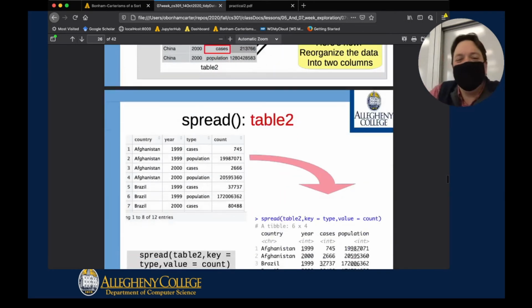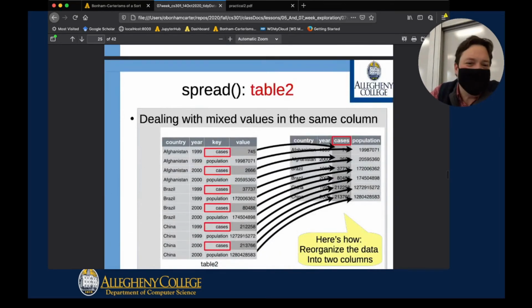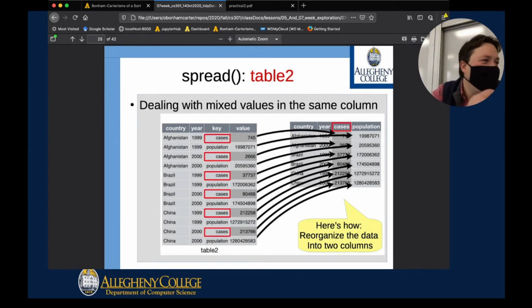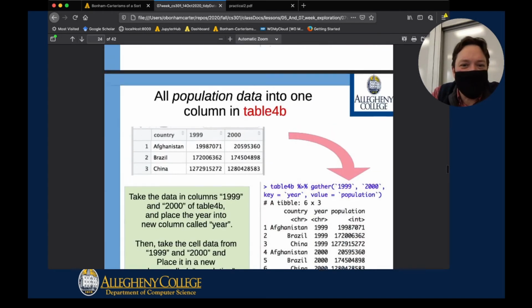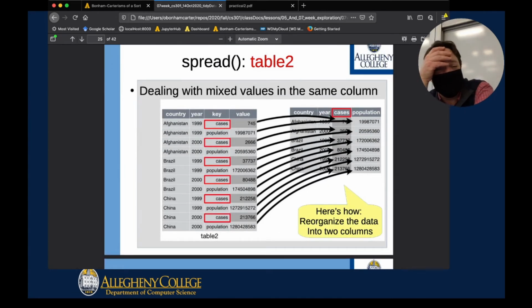Cool. Okay, so the next thing I want to talk about is something called spread. Spread is actually quite exciting, as exciting as these things can get. It does the opposite of what we just did here. Notice that in table 2, I have a spread. When you see this command, you can look at the data in table 2 on the left-hand side, where we have key and value.